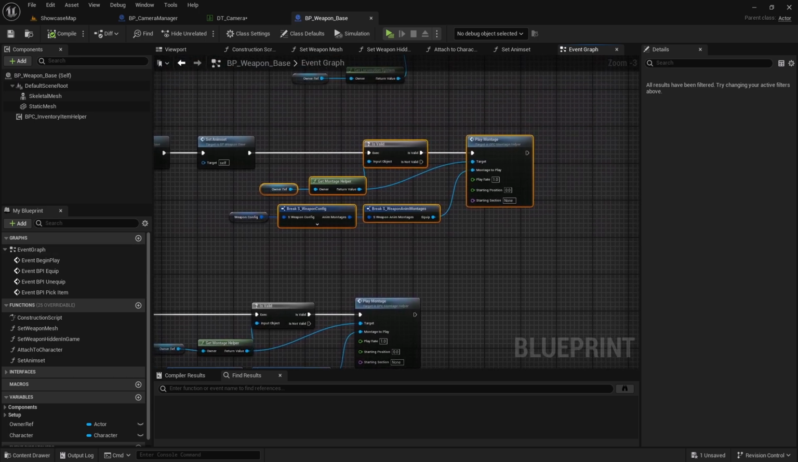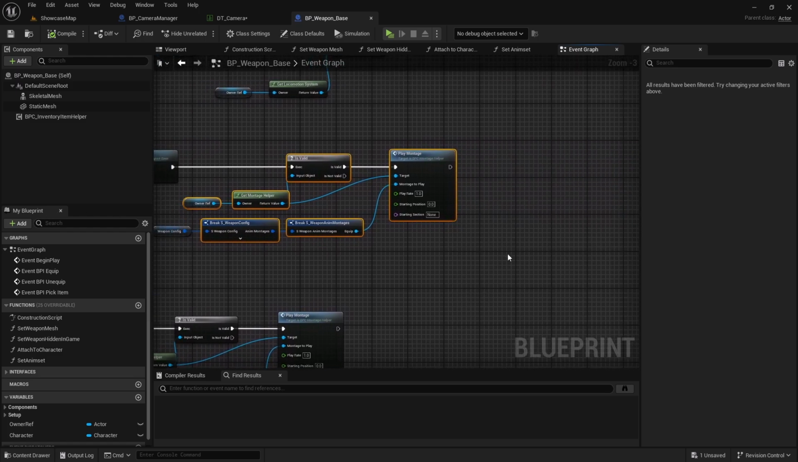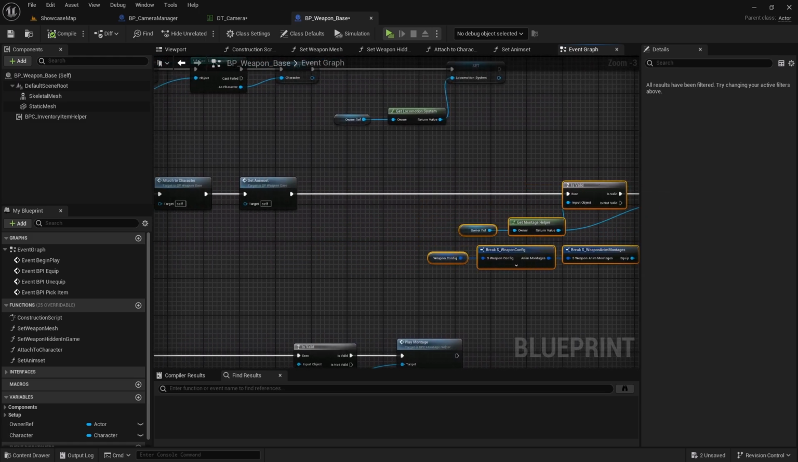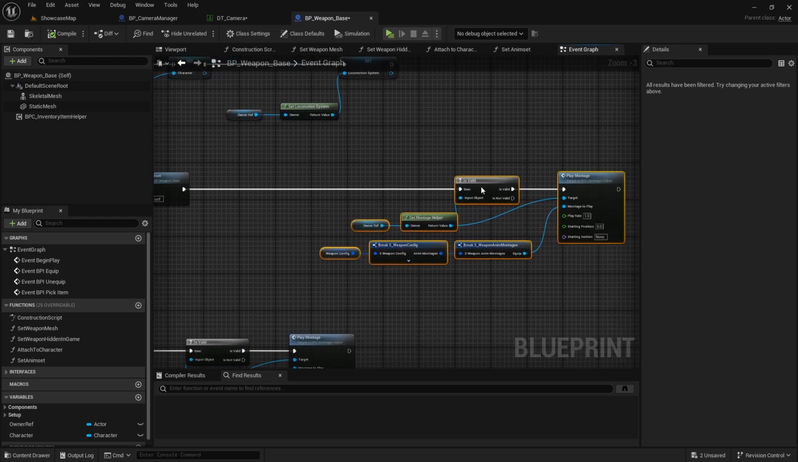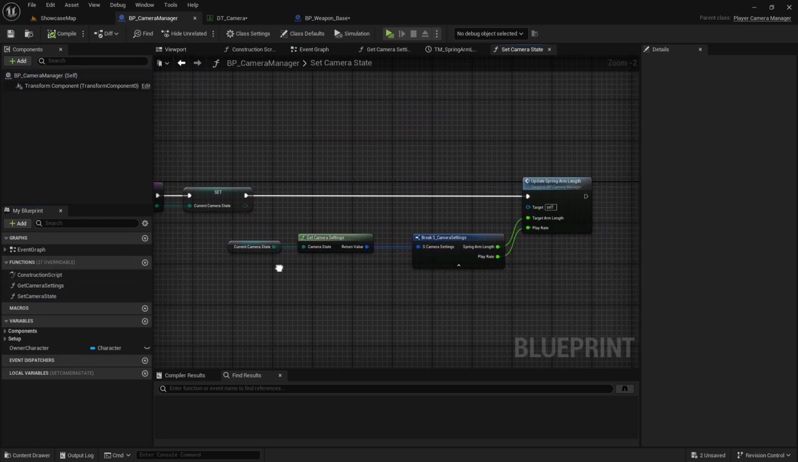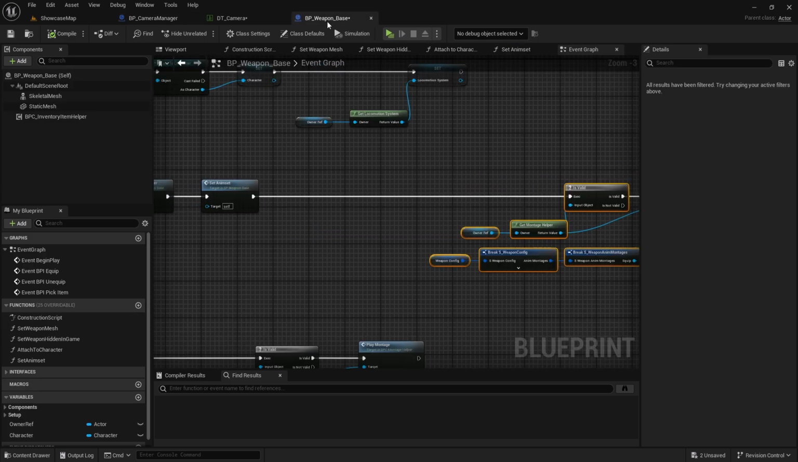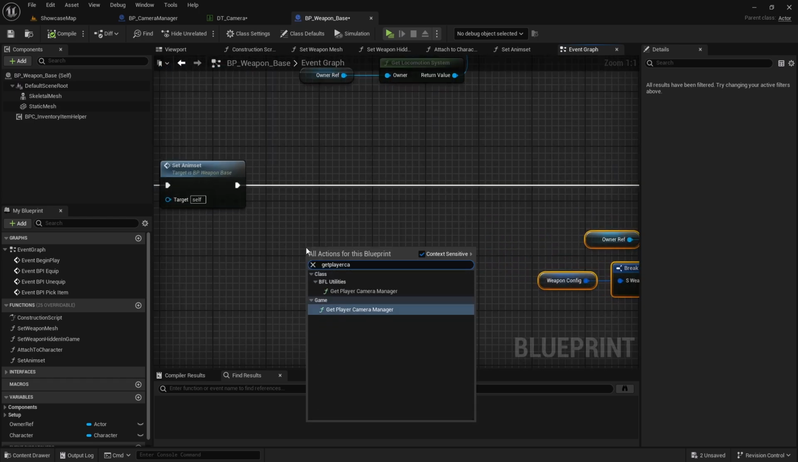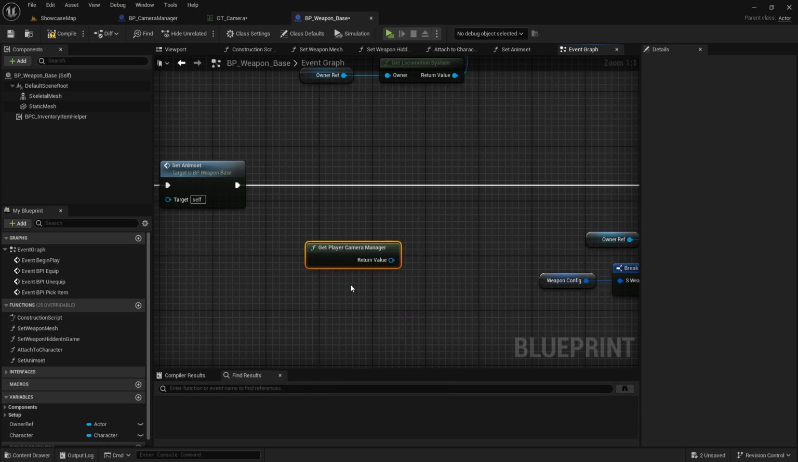And I think here before playing this montage, maybe we can call the update camera function, right? So here we have the set camera state function. Based on that, actually we can set that specific camera state, right? So I'll call the get player camera manager BFL utility function, right? Not the default engine provided function, but the customized function that we created.